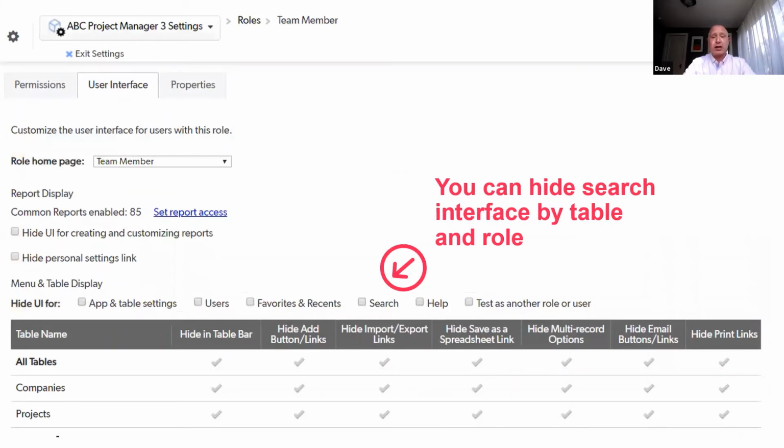Another thing we talked about is disabling that search. You can go into role settings, look at the user interface tab for any given role, and go table by table and actually disable the search UIs for those tables. Again, this forces users into a more defined and predictable search pattern using the reports you've already built for them.